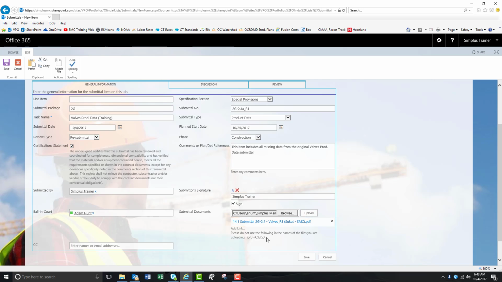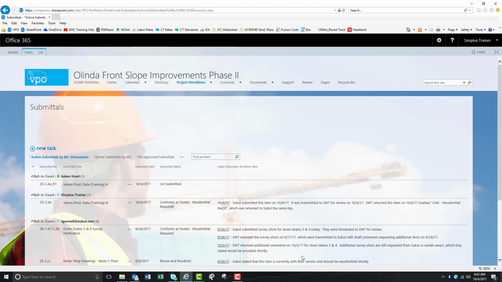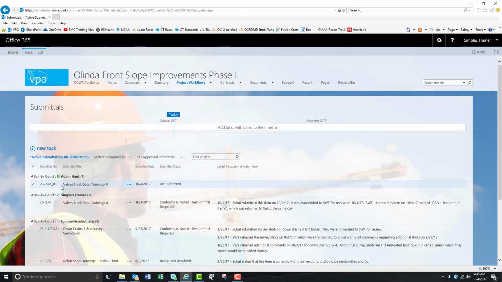so it shows up, and then you can CC anybody who you think should be involved in the review process or would like to see this item. When all that is completed, you can click save. Again, you'll notice the revision for this valves product is now in the construction manager's court. Once the construction manager gets this revised item, he will then automatically close the status of the original.